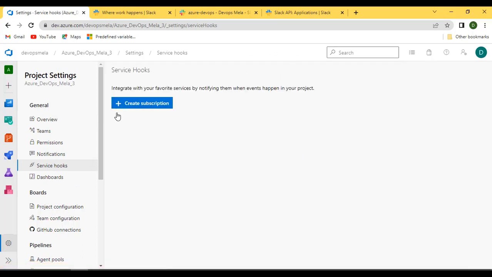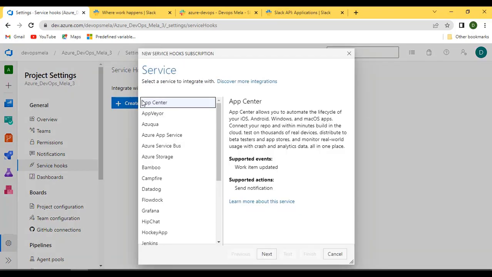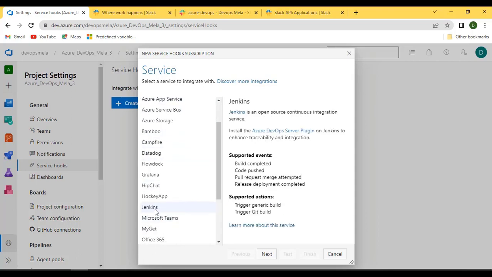This is the place wherein you can create a service hook, create subscription. Now there are n number of service hooks you can create, guys. Like you can create a service hook for Jenkins, for example. You want to trigger a build at Jenkins, and once the build is successful, you want to send a notification on Azure DevOps, and you want to trigger something on Azure DevOps. Even that is possible. You can integrate Jenkins as well.